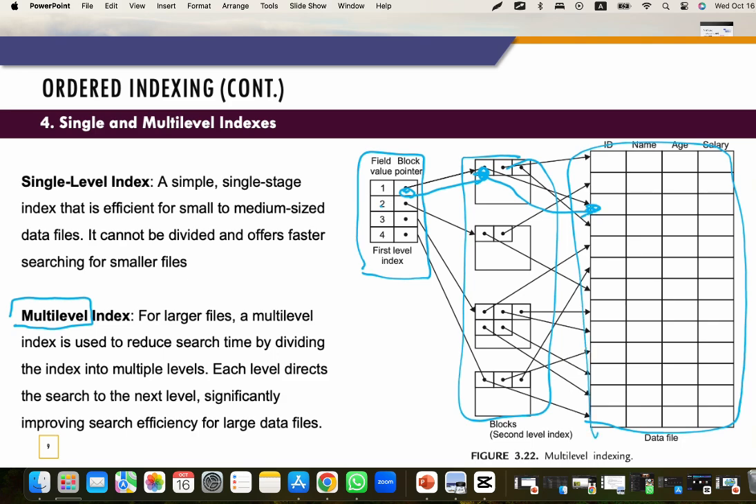It is where the actual records are stored, and each record has fields such as ID, name, then age and salary.